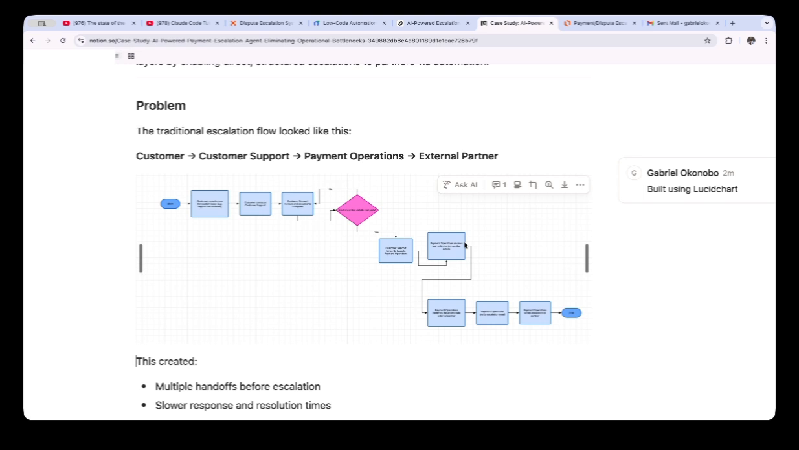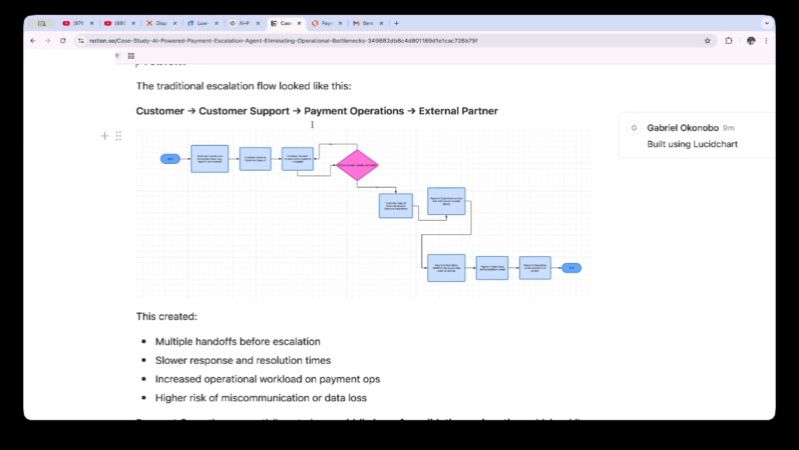What if we remove payment ops from the routine escalations entirely? And so what I built is an AI powered escalation system that allows customer support to escalate directly to partners whilst maintaining structure, accuracy, and consistency. Let me show you how it works.